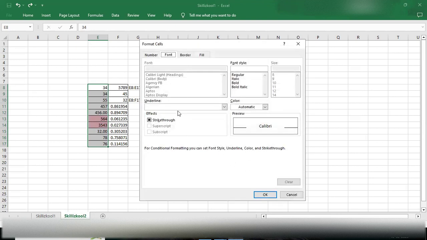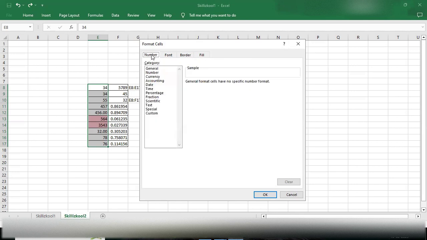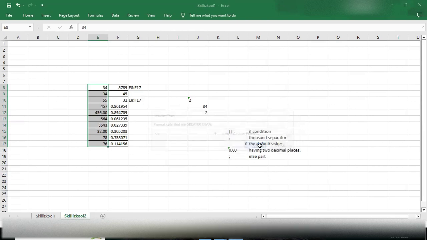We can custom format as well. Let's say we want to use italic, bold, or we can fill any other color as per our choice. We can use different number formatting options as well through this. I'm clicking on OK. So it will change the italic value as well, and you are able to see that these numbers are greater than 500. When I click OK, it will change the appearance.